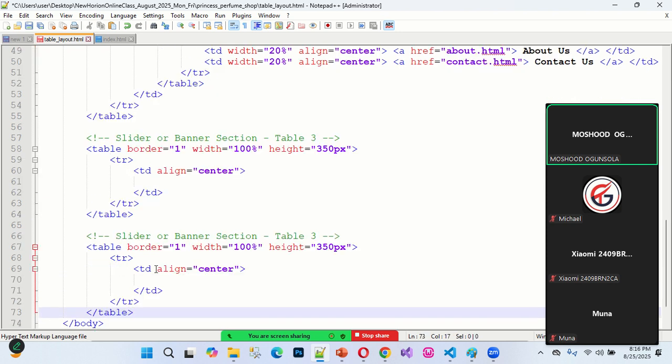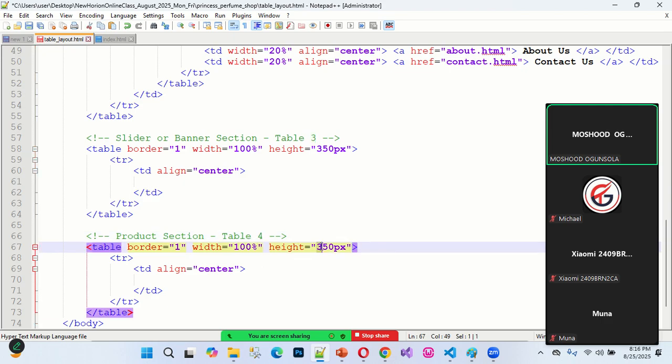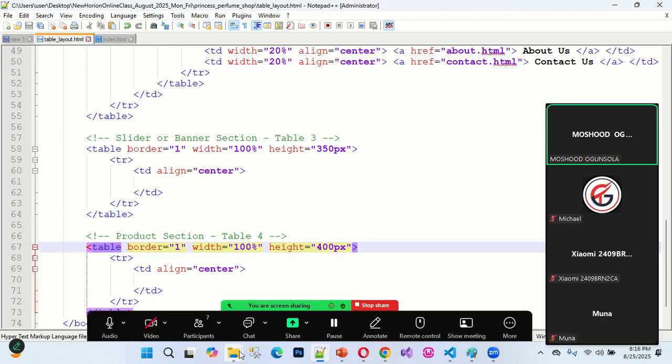And also paste it. This is going to be for product. So product what? Product section on our home page. We want to be product section, and that's table 1, table 4. So I'm making the height for the product here to be around something like this 300. Let me say 400 now. Okay, and I can save this again.